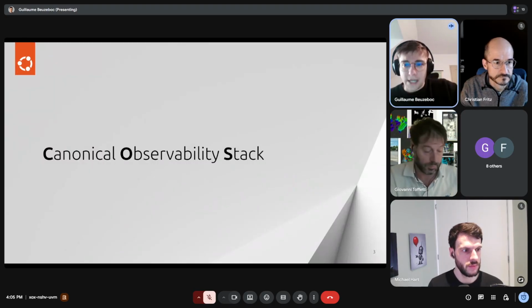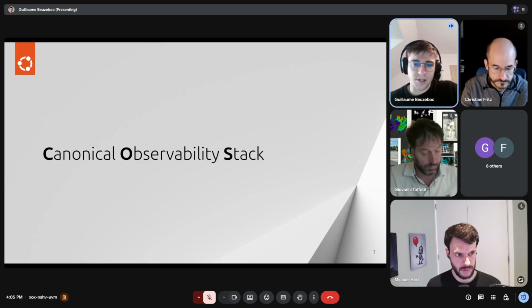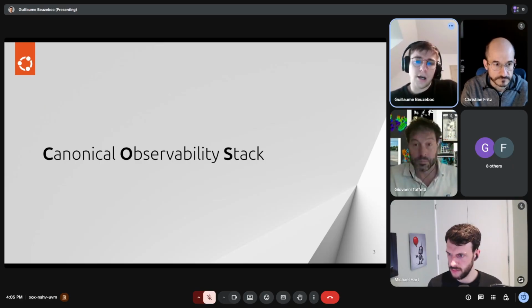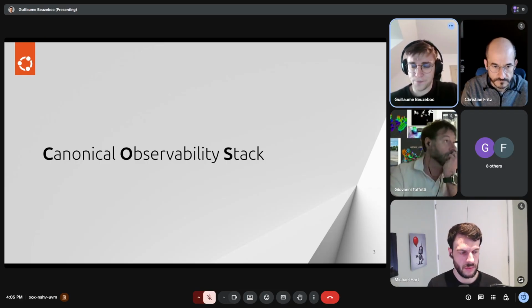The solution is called Canonical Observability Stack, also named COS. We already have enterprises using COS to monitor the health and performance of their servers. But today I'll present to you how you can use it for robotics, and also the technologies that are supporting COS.